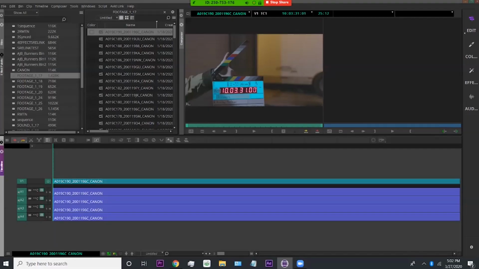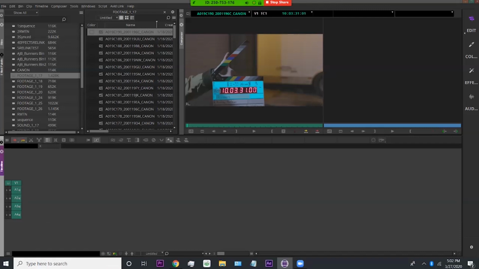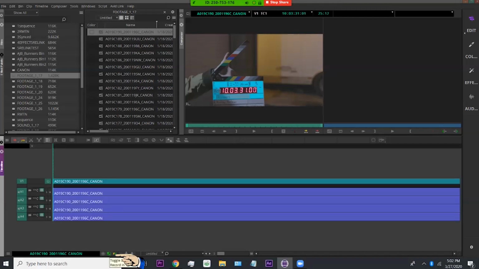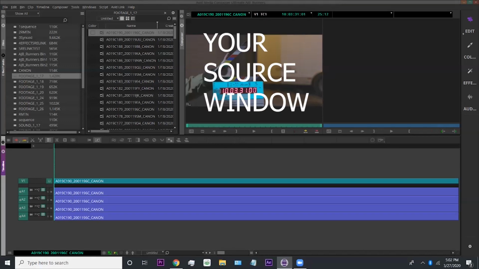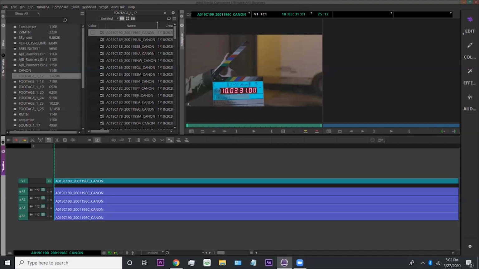When you double click on your footage, it probably loads media unavailable. Hit this button down here, the toggle source record, and your media will pop up in your timeline. This is showing the media in your source window, and it will probably be red. If it's blue, things are linked.